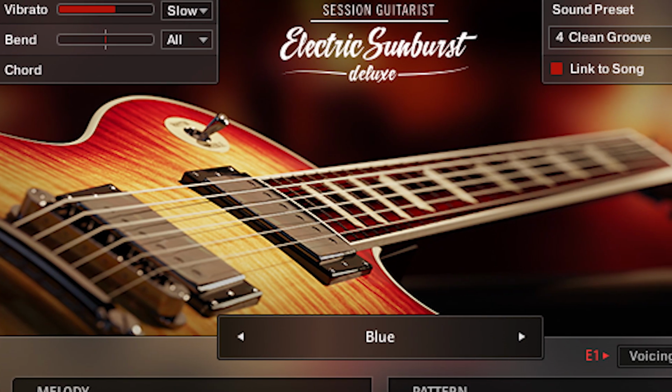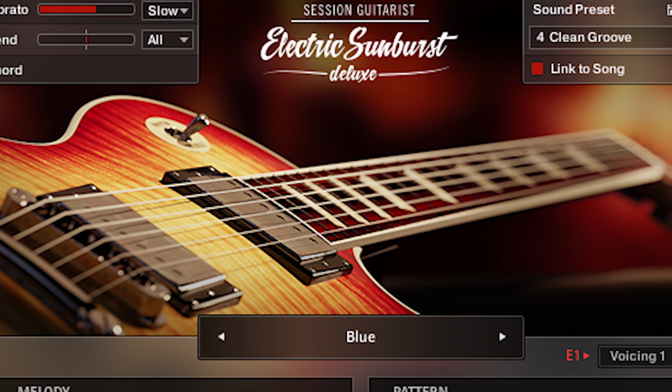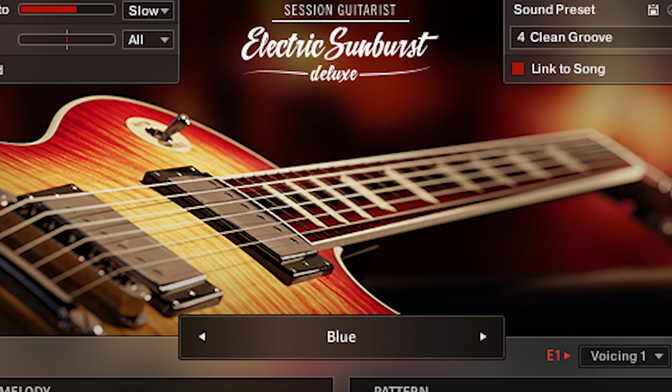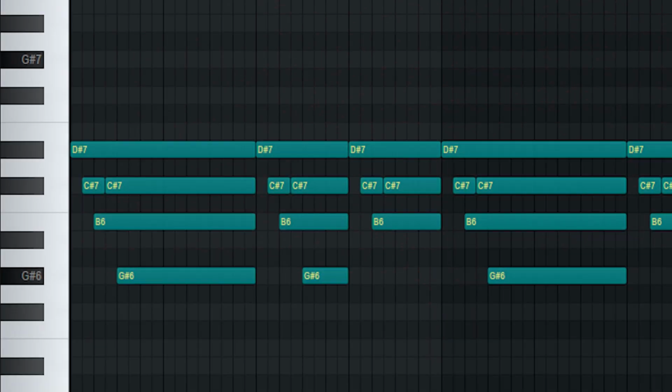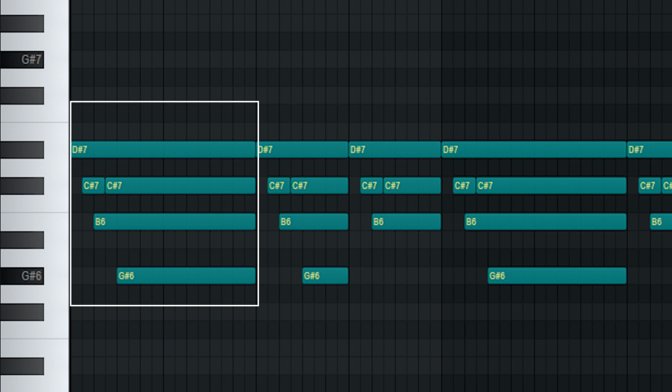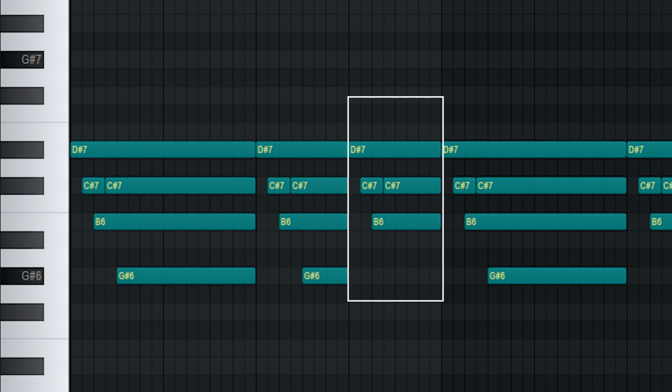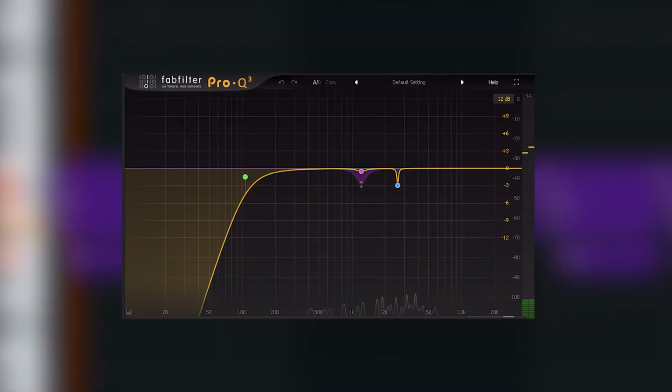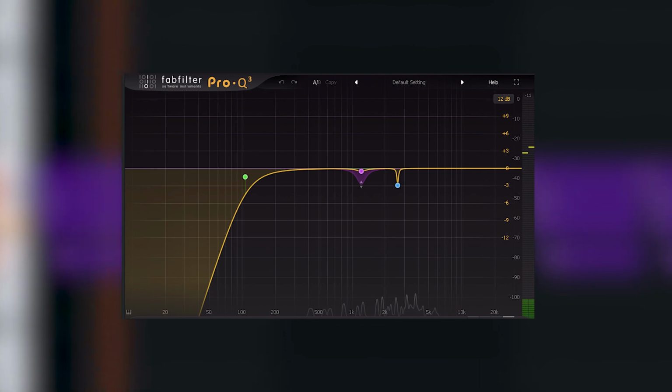I used Electric Sunburst for the guitar and the blue preset. I created an arpeggio using patterns, consisting of 2 chords, G sharp sus4 and B major add 9, and an EQ to cut low and decrease harsh tones.